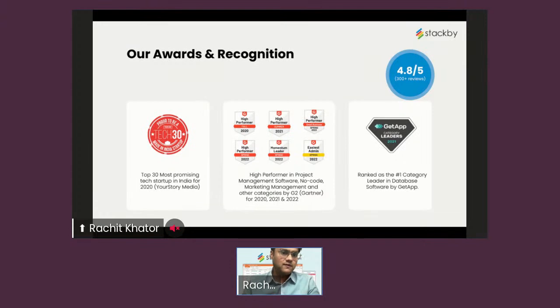first we were one of the top 30 most promising tech startups in India by YourStory. So out of the 5,000 applications, we were selected as top 30.